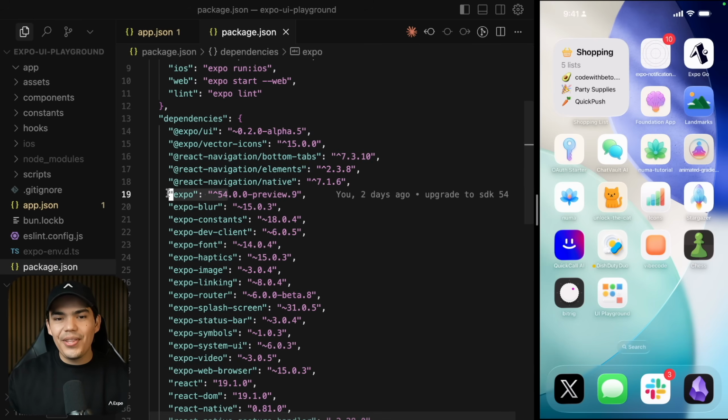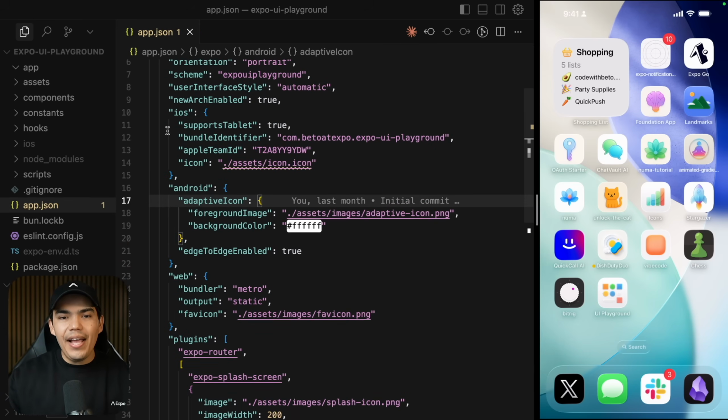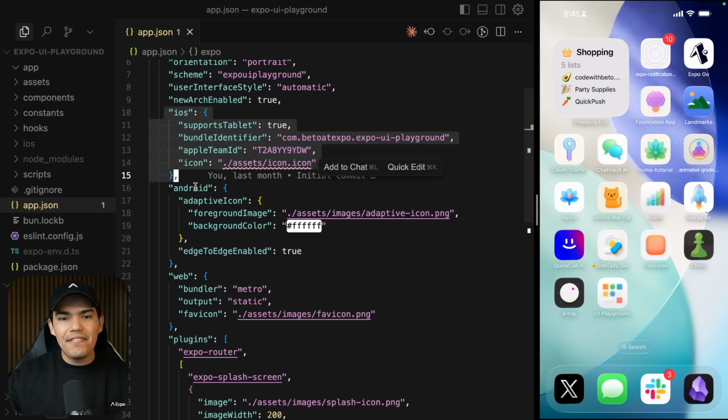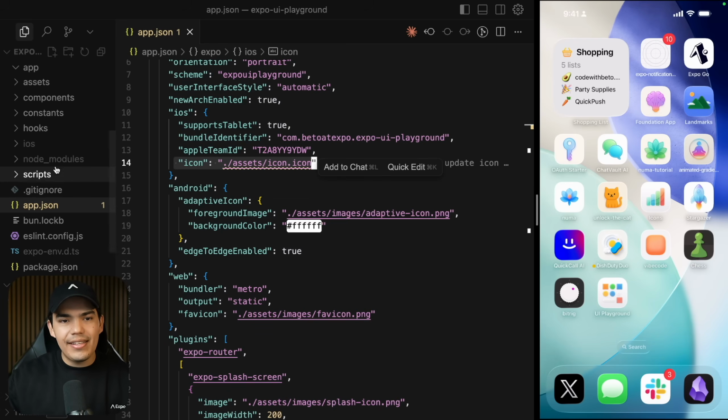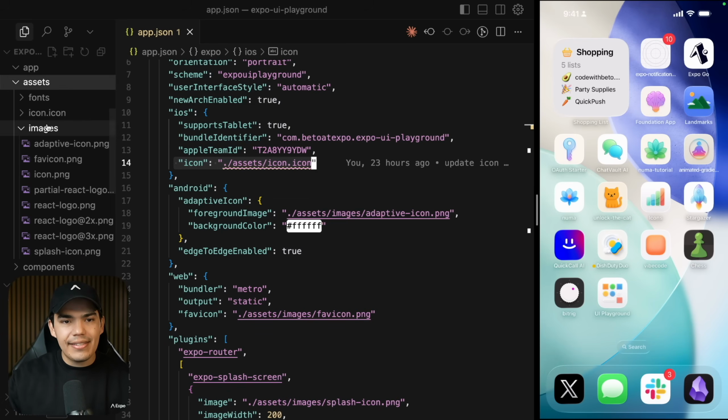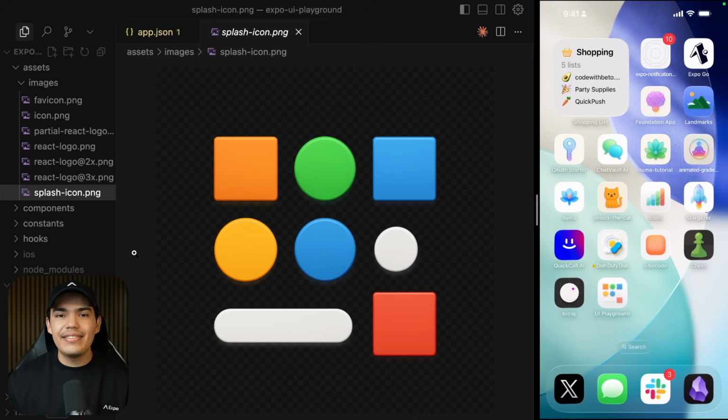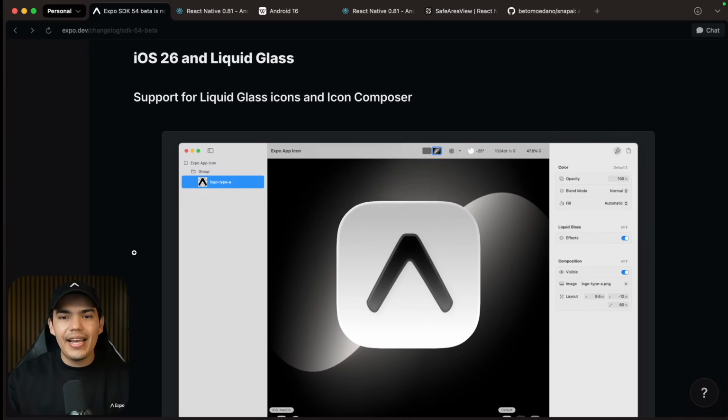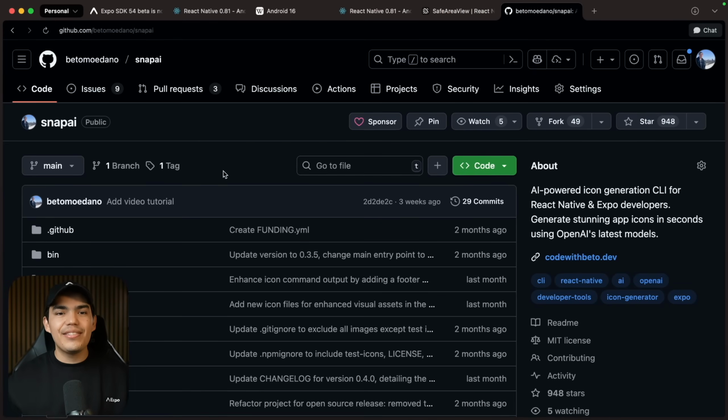First of all, you need to make sure that you are using Expo 54. And then for iOS, you can simply specify the path to the icon here. So what I did is that I created my asset. And this is actually an asset that is 1024 by 1024 that I created using my CLI tool Snap AI.